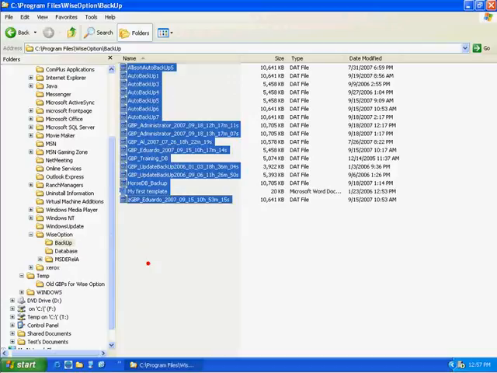Now, what I can do, I can put my mouse upon this selection and use the right click of my mouse. I'm going to show you the difference between using the left click and the right click. This time I'm going to use the right click.